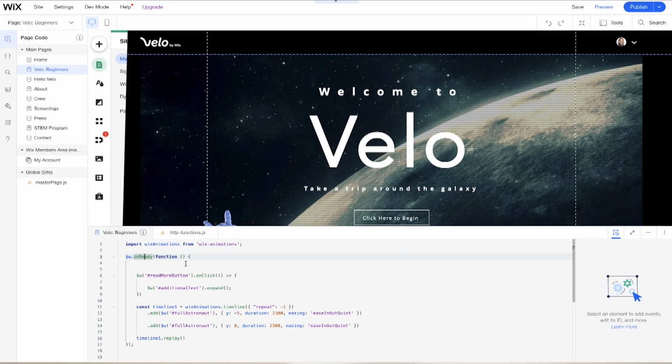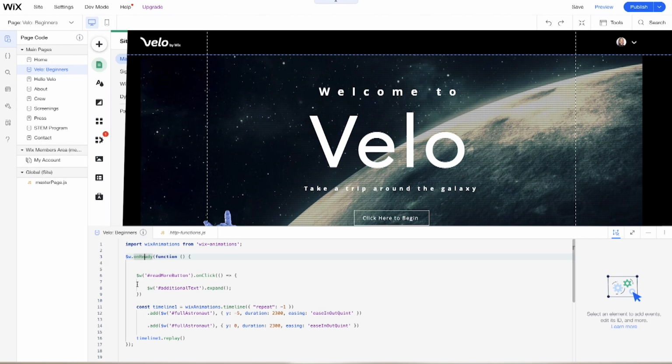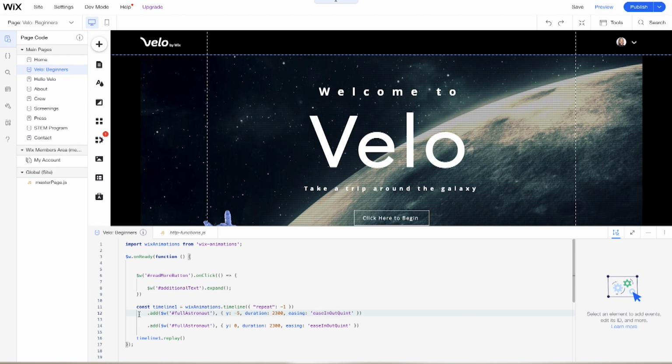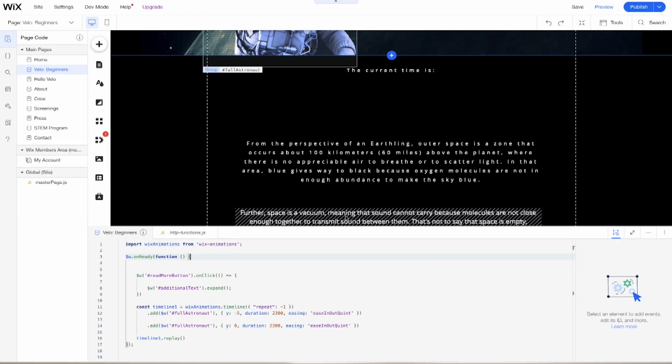Back to Velo for beginners. And we're going to work with our onReady function here. So you see I already have some code for our animation and even some for an on-click for a button, but we'll go into detail on those in the next lesson. This time we're just going to focus on creating a simple function to display the time for whoever is visiting the site. So what we'll do first, we want to make sure that our page design is already ready to go before we start to add the functionality to the code panel.